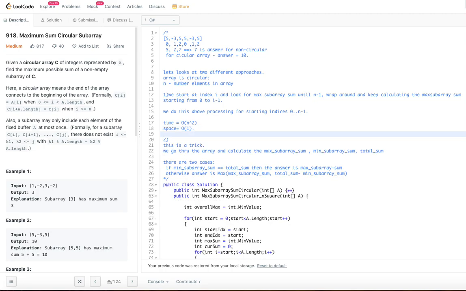Now let's see if we can improve this algorithm a little bit for the time complexity, because space complexity is already constant. That is pretty much the minimum that we can use. Time is order of n square. So let's see if we can go further down with the second approach. The second approach involves a trick.